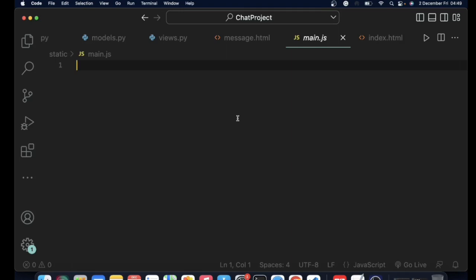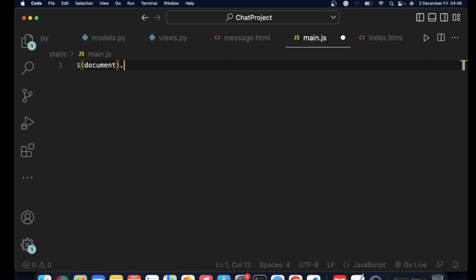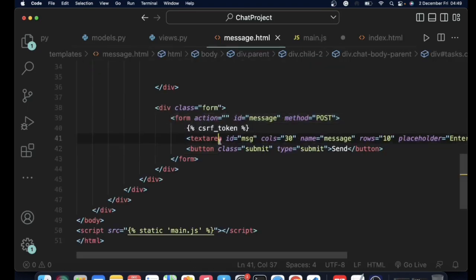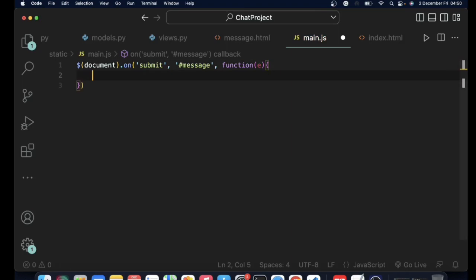We're going to put $, and in parentheses I will pass in document, and then .on, and in quotes "submit". After doing that, we need to pass in the ID of this particular form. I had already given this form an ID earlier, which is message. So in quotes, we pass in the ID, hashtag message, because we're telling this JavaScript to listen for when this form is about to be submitted and do some specific task. So I am now going to create a function here, and in parentheses I will pass in e, and then create curly brackets.